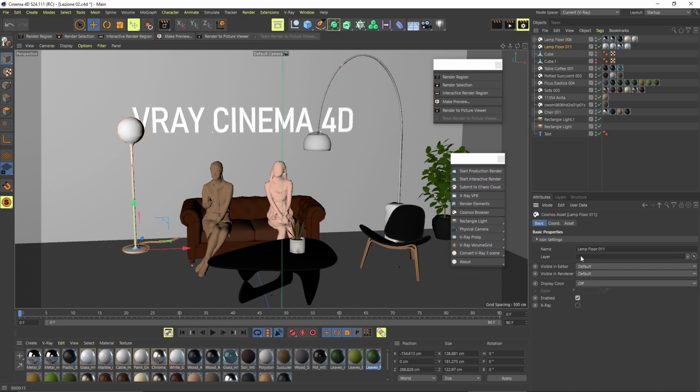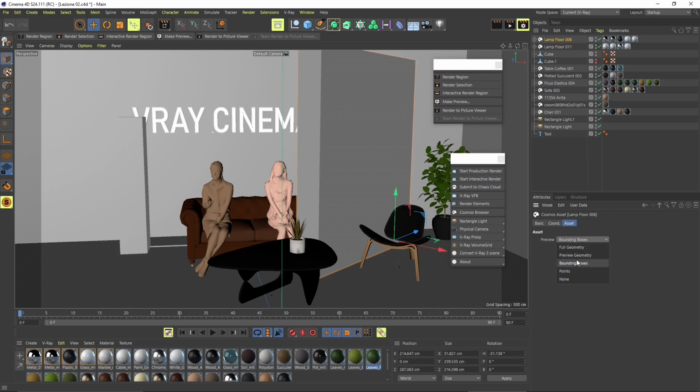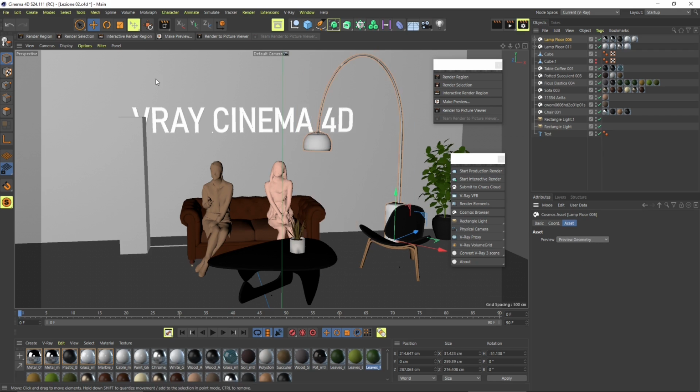asset is working correctly. Now you can see that the assets have their own panels. You can do full geometry if you want to see the full geometry. Otherwise, what you're seeing here is a simplified version of the object. You can also say bounding boxes if you want to make your scene a little bit less heavy. And this will help you with your graphic card. You can work faster and easier if you switch to proxies or to boxes.